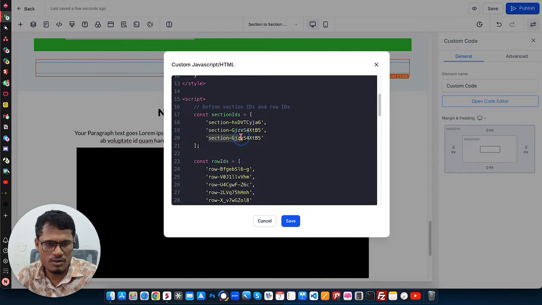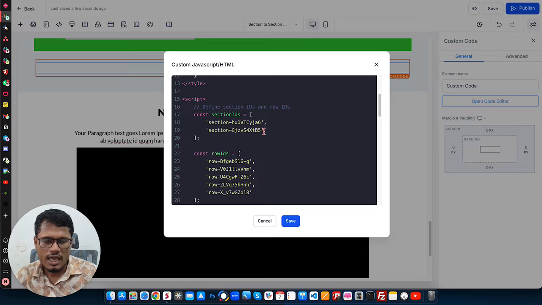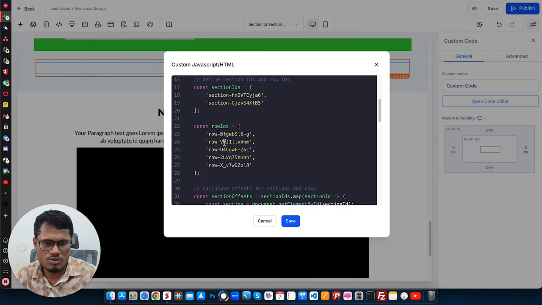This way you can make more than 2, 3 or 4 sections sticky. It's up to your design requirement. Make sure at the last section ID you don't have the comma. Like this. If I want to use 2, then I will not put a comma at the last one. And then the same thing for the row.